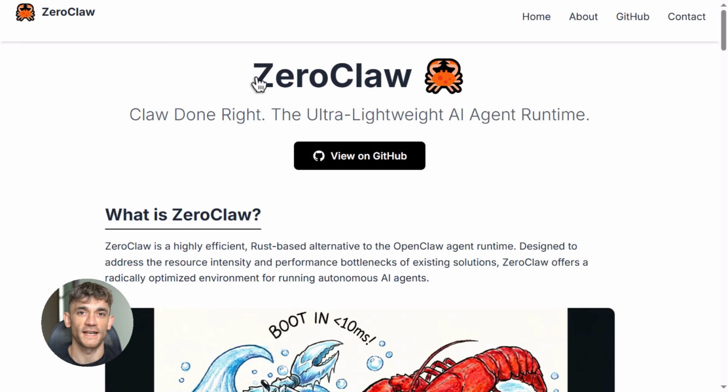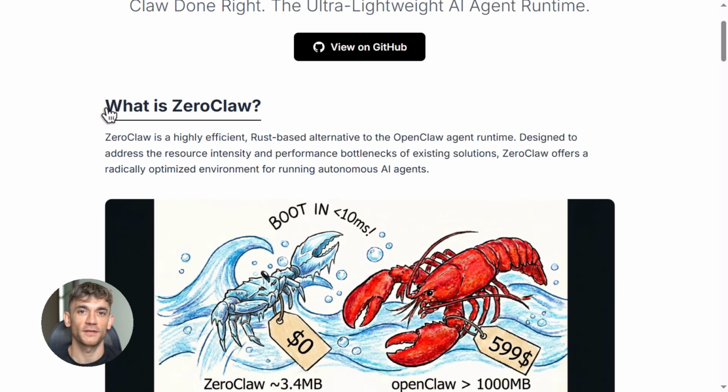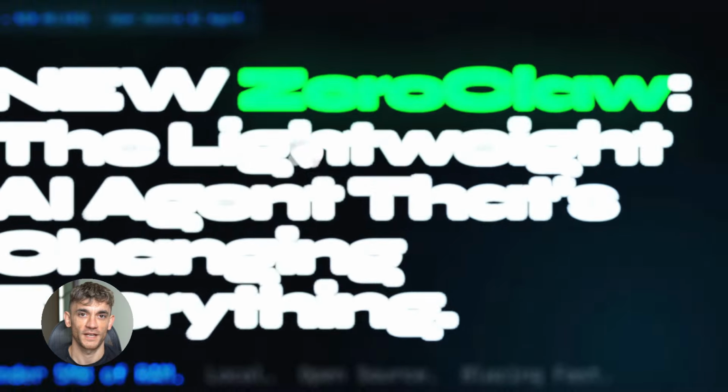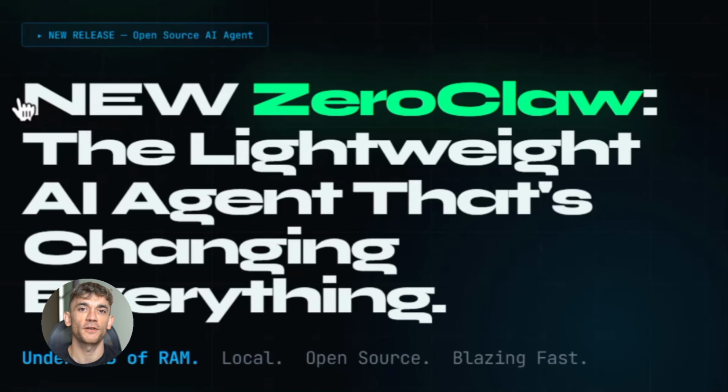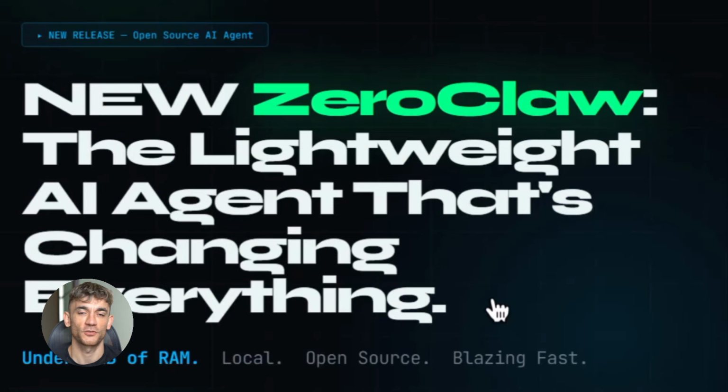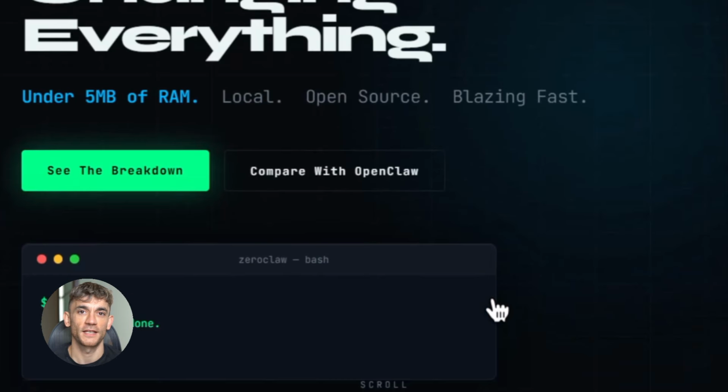There's a new AI agent in town and it's making OpenClaw look slow. It's called ZeroClaw. And the claim is wild. It does almost everything OpenClaw does, but uses way less power, way less RAM, and way less of your computer's brain. We're talking under 5 MB of RAM. That's basically nothing.